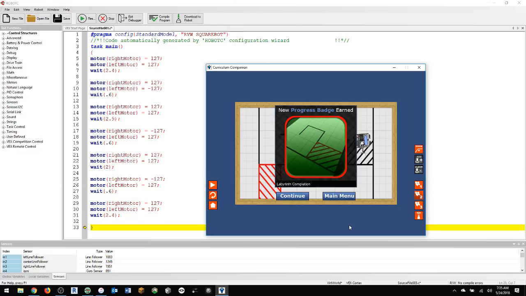And there you go. Okay, so that program should work if you're using the SquareBot. Remember, if you're using a ClawBot or something, it might take more time. You might need to make it turn a little bit different. But that's really going to be it for the Labyrinth challenge.